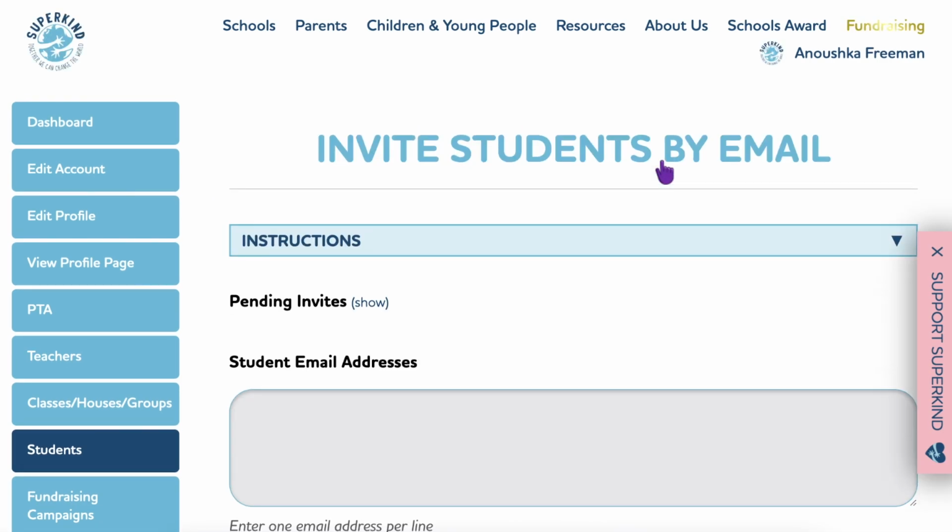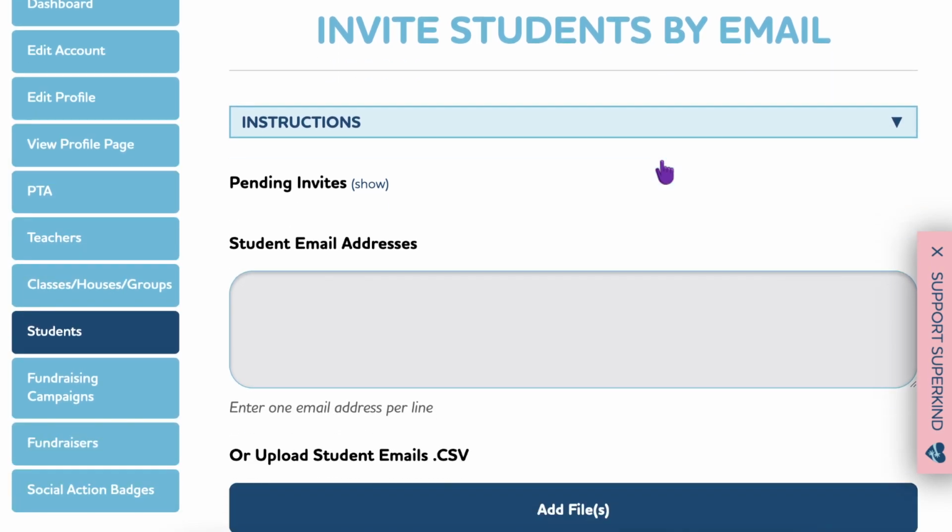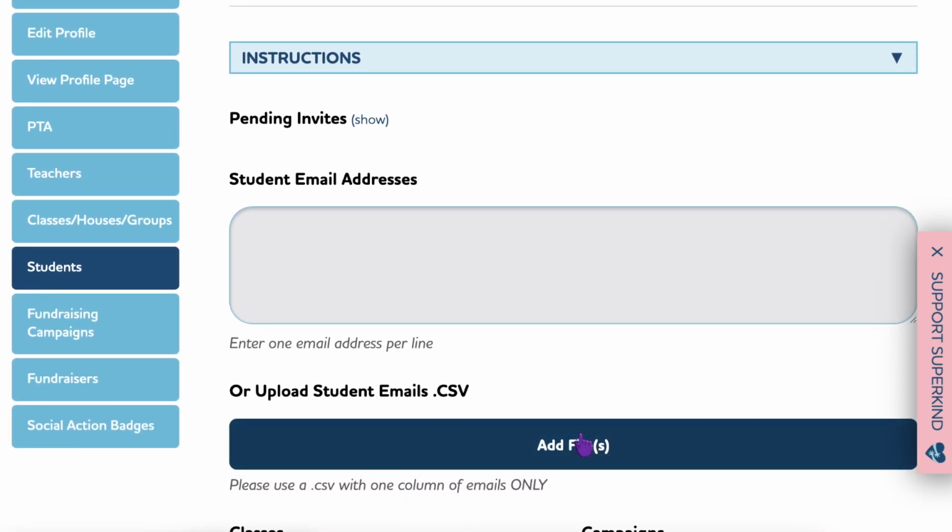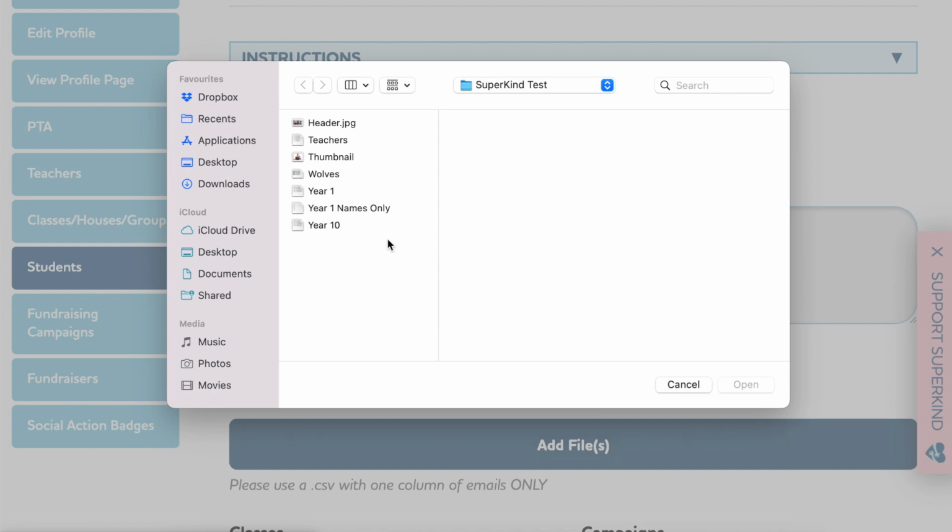I've chosen the Invite rather than the Add button because you can invite in bulk using CSV files, which makes the process super smooth for you. So I'm going to scroll down and add a CSV file I prepared earlier.